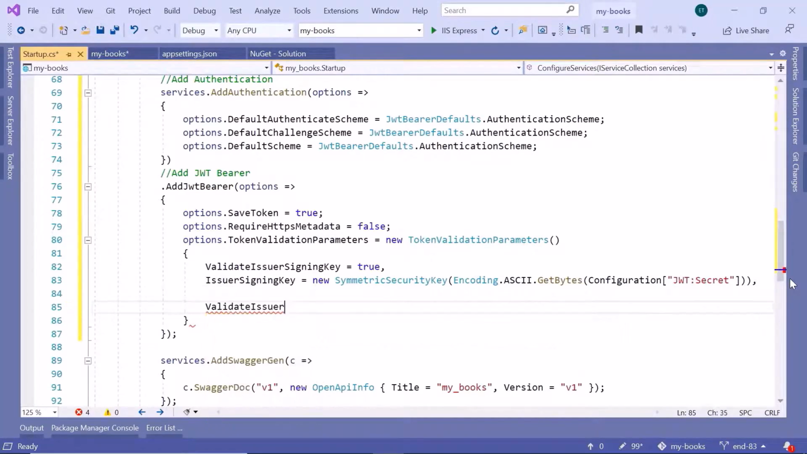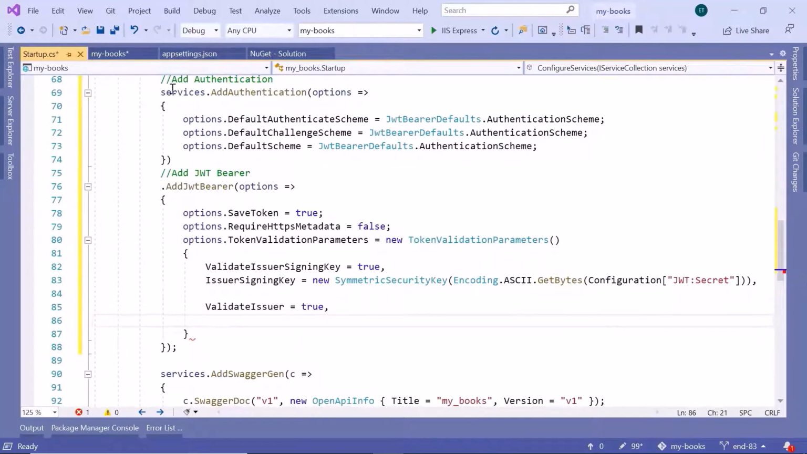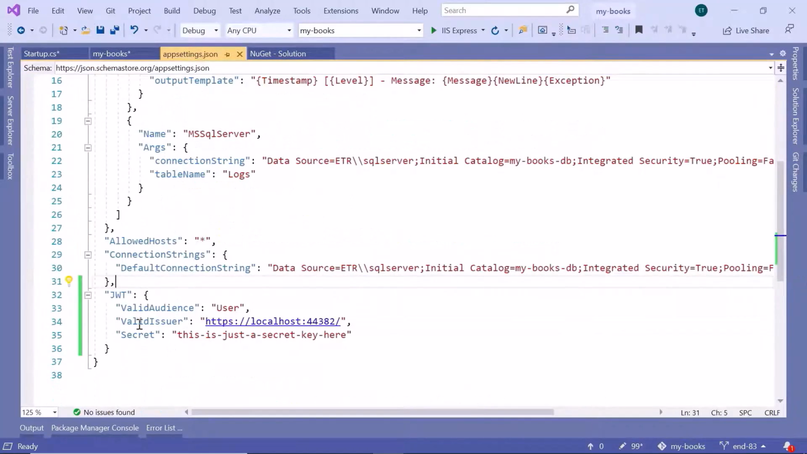So validate issuer, and we are going to set the value to be true. But where does the issuer come from? If you go to the appsettings.json file, here we have the issuer and the audience. If you want, you can just remove the "valid" from here and just leave it as audience and issuer. Now these are not required.